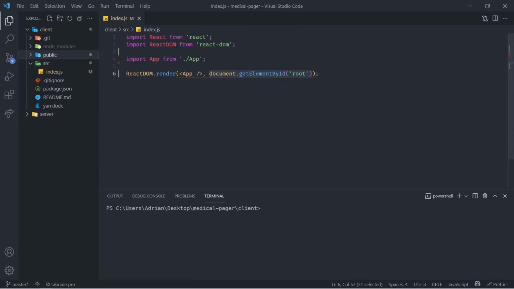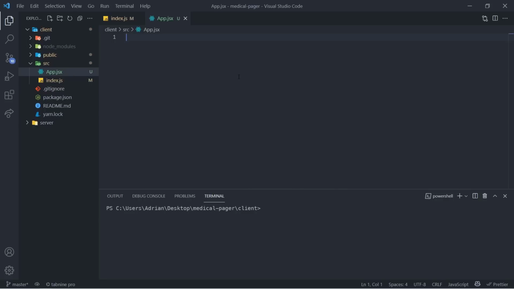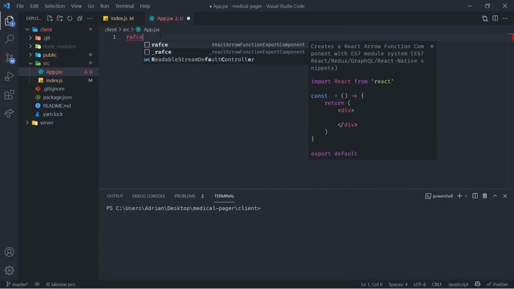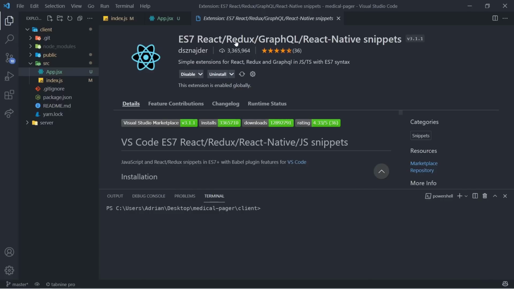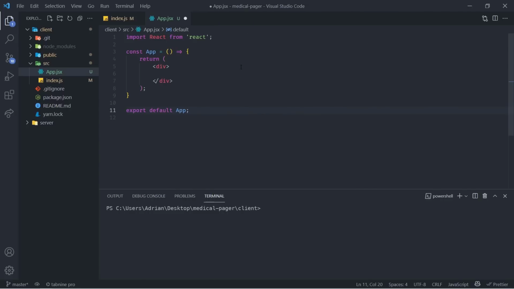Great, now we can go back to our index, or more specifically, we can start creating our app.jsx component. Inside of here, I'm going to use an RAFCE, which is React Arrow function with export. So this is simply going to create the entire boilerplate for the component. You can use that same command by installing ES7 React Redux GraphQL snippets. So if you install that extension, you'll have plenty of these snippets that you can call to make your work easier. With that said, we have nothing more than a simple functional component. Inside of there for now, let's simply create an h1 and say medical pager chat application.